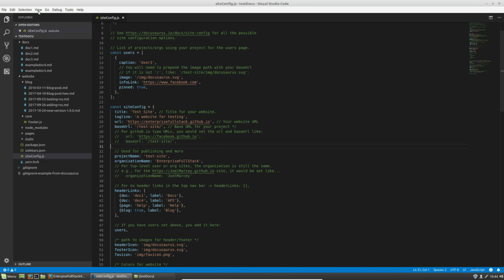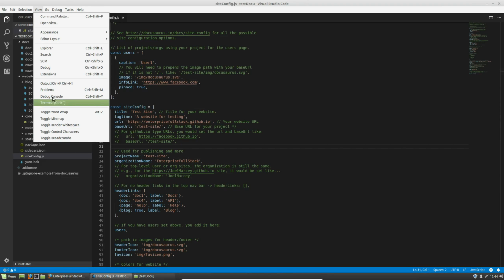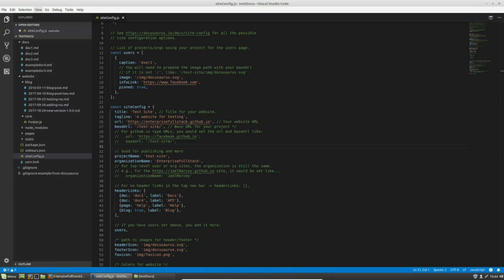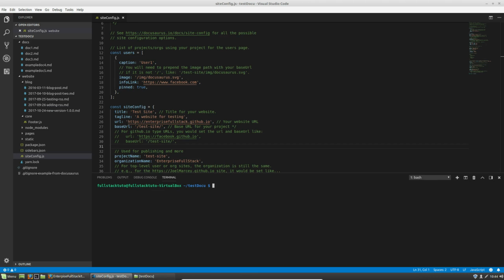So back in the terminal, cd into the website directory, and then run yarn run build. That's where your static website is being generated.